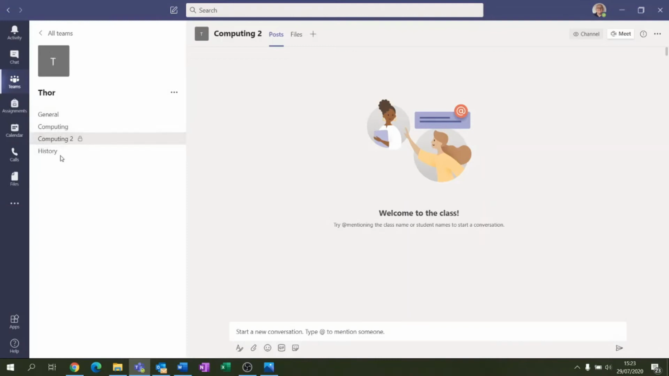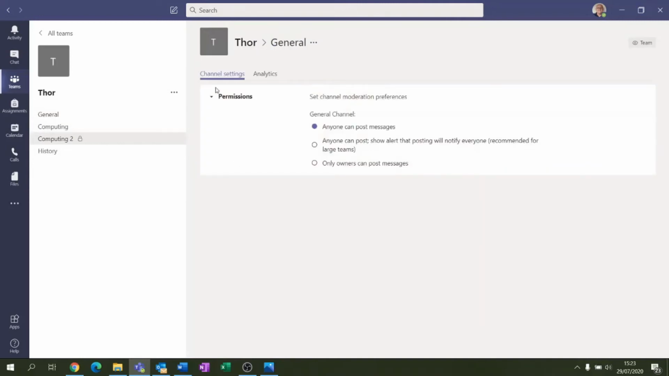So if we want to modify these channels, it's dead easy. All we do is we go from general over here, we click on our more options, and we can manage the channel. So as I said, for our general channel, at the moment it says that anybody can post messages. You can have it, anyone can post, show alert that posting will notify everyone, which is obviously recommended for large teams, but we're not really into that at the moment.